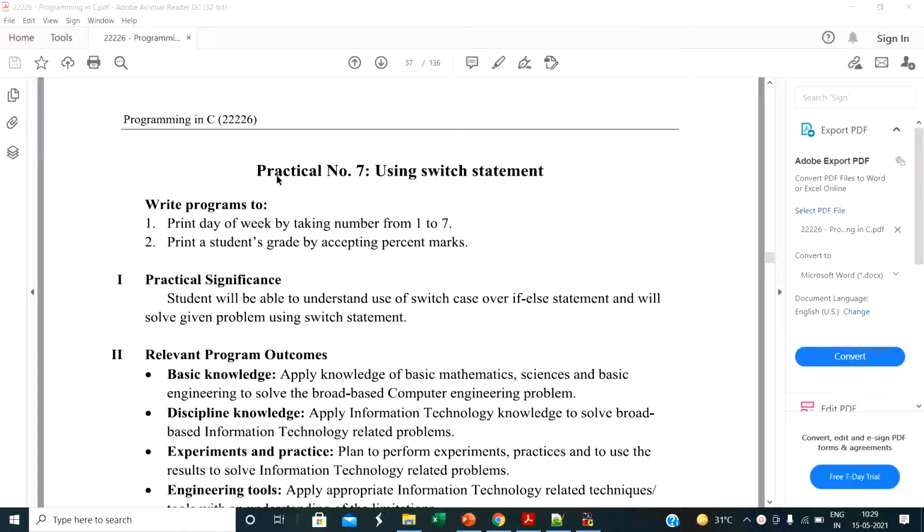First we see practical 7 using the switch statement. In this practical we see what a switch statement is. First of all, switch is also a decision making statement in C programming. In this practical we see two programs. Write a program to print the day of the week by taking a number from 1 to 7, and second, print the student grade by accepting the percentage. In this video we see the first program, and in the next video we see the second program.